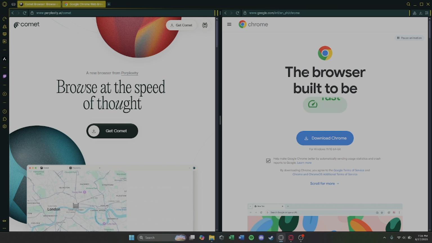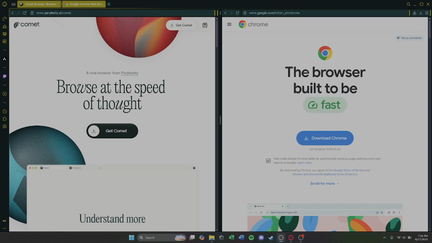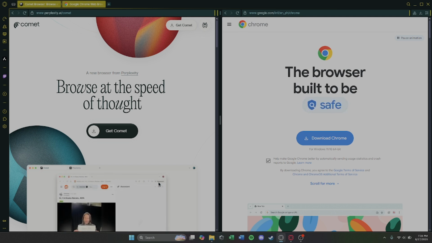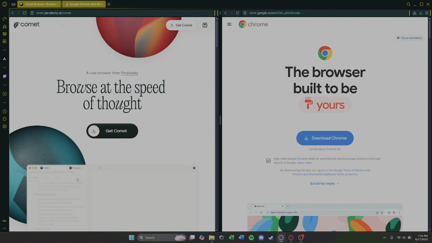For the value, Comet may save time with AI summaries, but Chrome is free, battle-tested, and widely supported. The verdict? If you want an AI-driven browsing experience, try Comet. But if you prefer stability and compatibility, Chrome remains the safer bet.